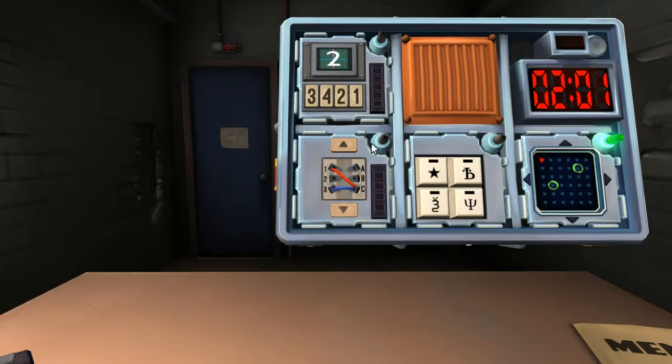Sequential lights? Sequential wires. Okay. Okay, wires. Okay, da-da-da-da-da. I need to get this stuff set up. Okay, I'm ready for you. What's the first one? Cut it.